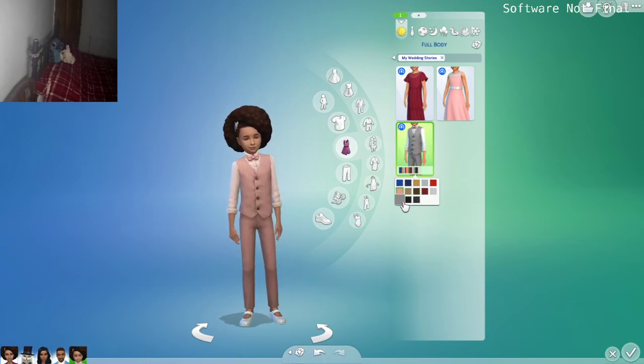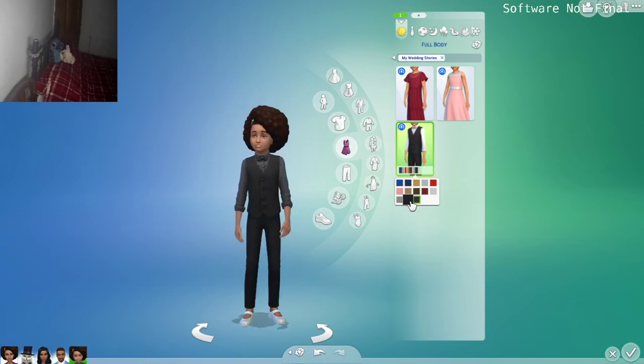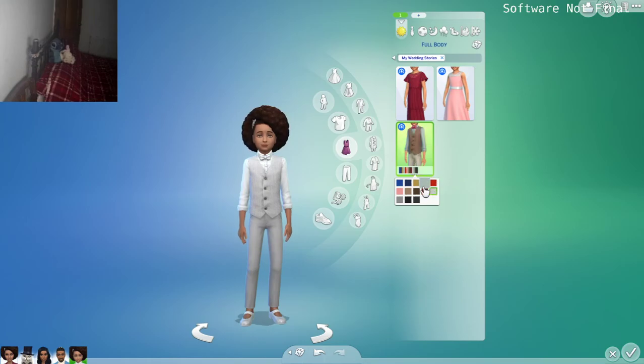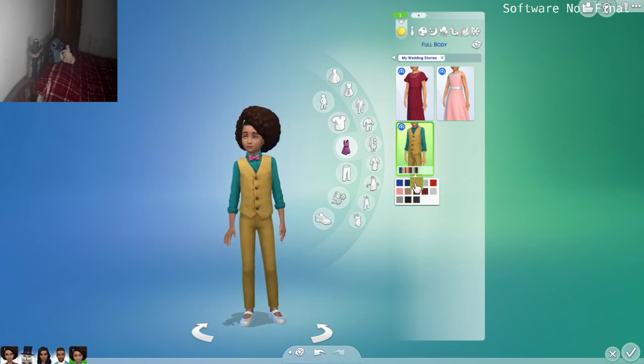You've also got this little mini suit as well, which is extremely, extremely cute. Love it.